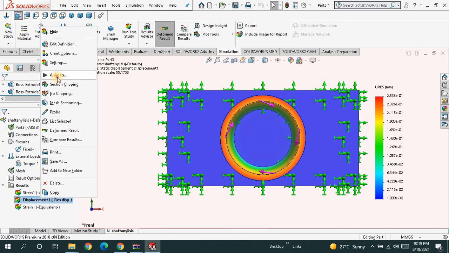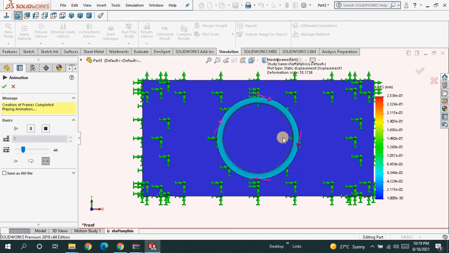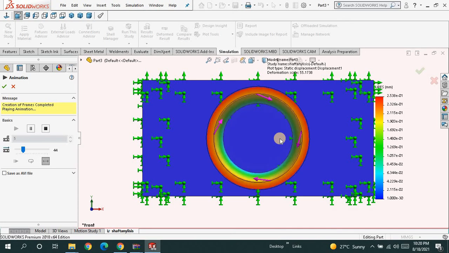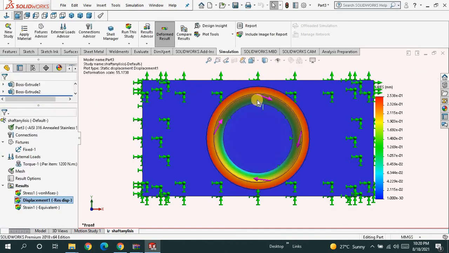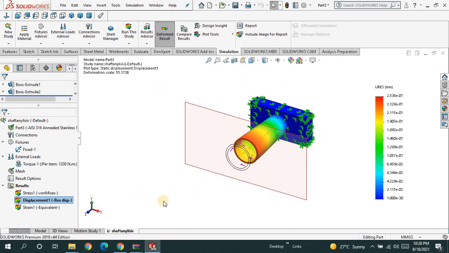Right now if you want to animate, you will see how it's going to be after applying the torque. The end position diameter is going to increase, and this is something naked eyes experience, that you might have experienced somewhere. So this is how you can deal with the torque analysis.